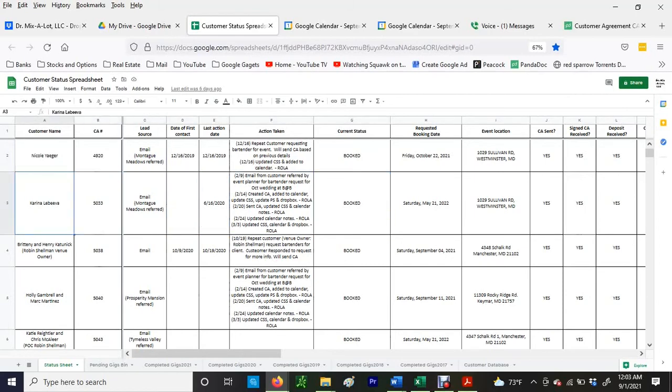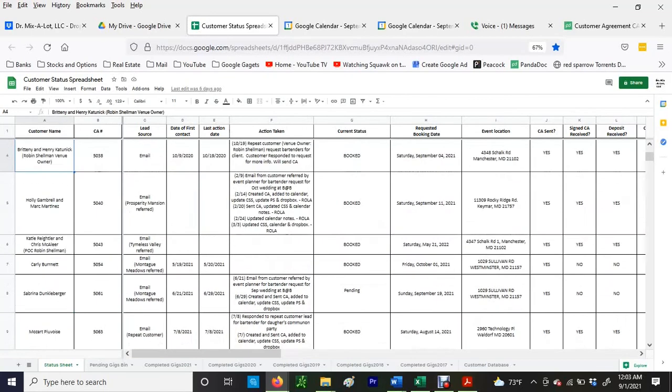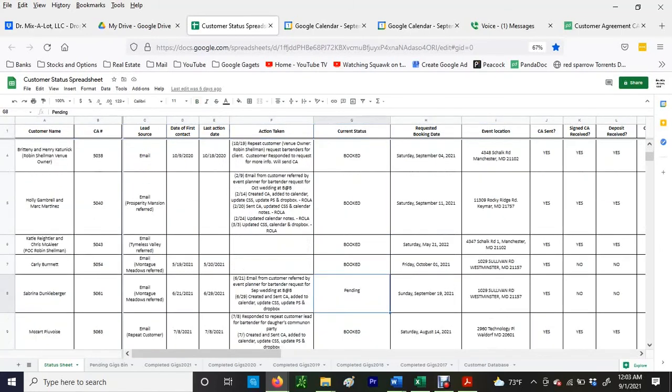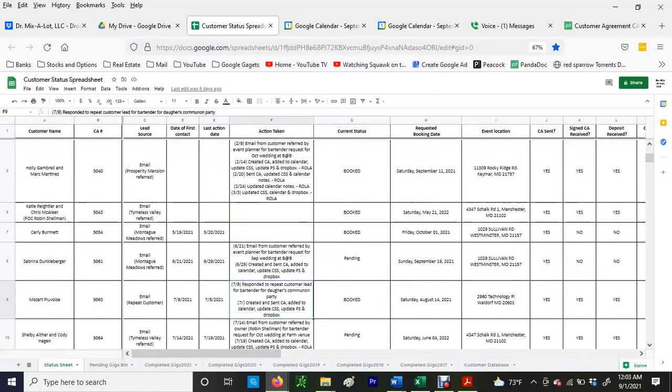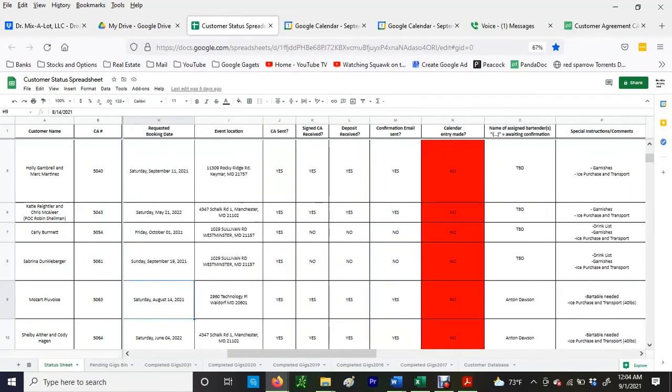But this is also a great way to keep track of your different customer contacts, their name, the invoice number, the current status of the event, whether it's booked or pending, and then some action items that you may need, or any notes that you have. The date in which it's supposed to occur, the address, and etc. A whole bunch of good information there.